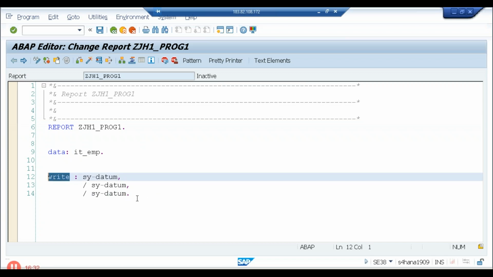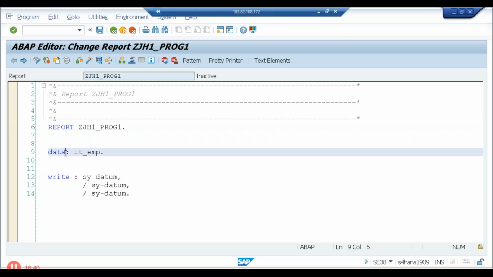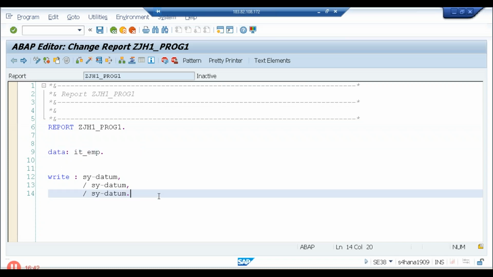It should be in capital letters, and everything that the user defines in letters. Let's say if we have 10,000 lines of code, you cannot go to every line and change this into capital letters. So with just one click you can change that. So what we can do is go for this pretty printer.